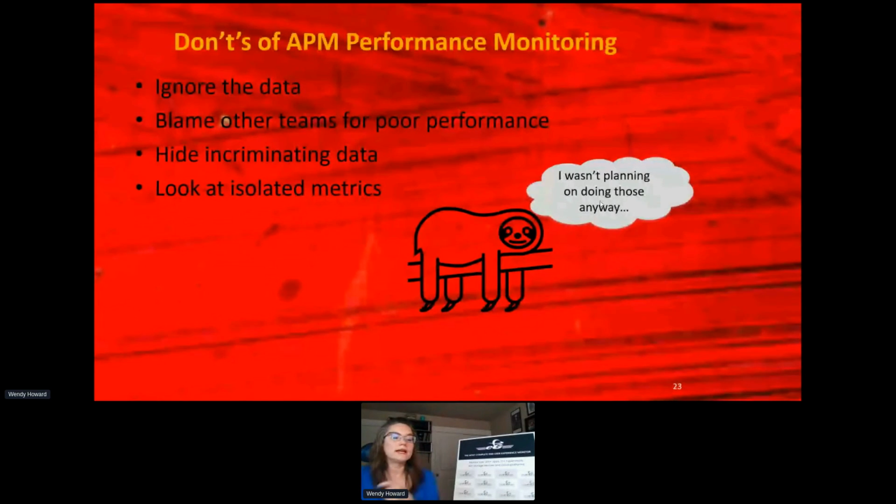And don't just look at isolated metrics. Don't just look at the database queries or the browser rendering time. We saw that it requires a whole picture of metrics to be put together, and then you can make decisions on where to start the improvements, because it's always a trade-off with performance.